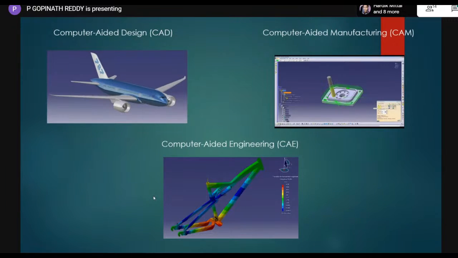CAD is basically the use of a computer to assist in the creation, modification, and optimization of a particular design. It's basically a building block of any model. So all this sketching, part designing, assembly and all comes under computer-aided designing. Now coming on to computer-aided manufacturing, computer-aided engineering.